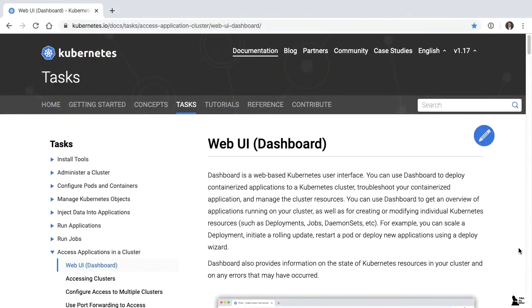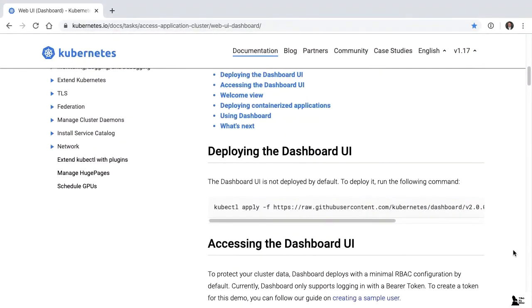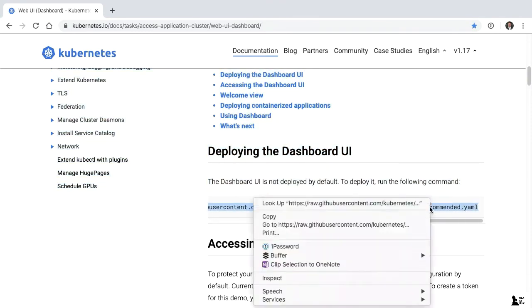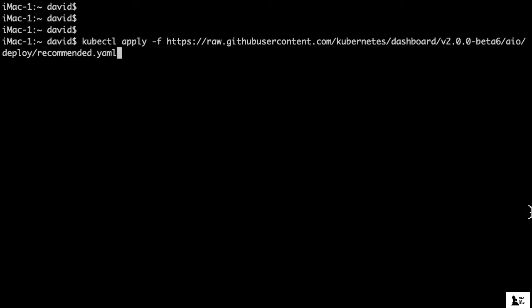Here in the Kubernetes documentation, when it comes to the web UI, or the dashboard as it's known, if you scroll down, you can see the URL is available right here, and I'm not going to try to type this out. It's very long. I'm simply going to copy it, and then we'll go back to the lab and easily paste it in. And you can see that we're downloading content from GitHub, specifically from Kubernetes. And in this case, it's dashboard version 2.0 beta 6. And you can see by the extension .yaml, this is a YAML manifest file. So we'll just press enter on that.